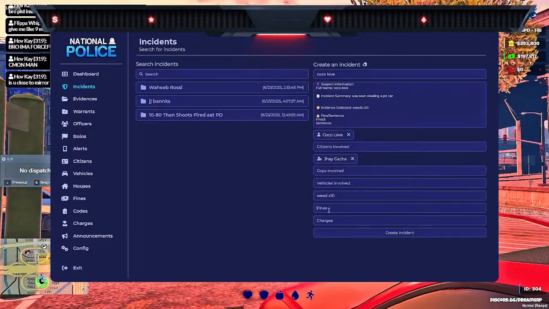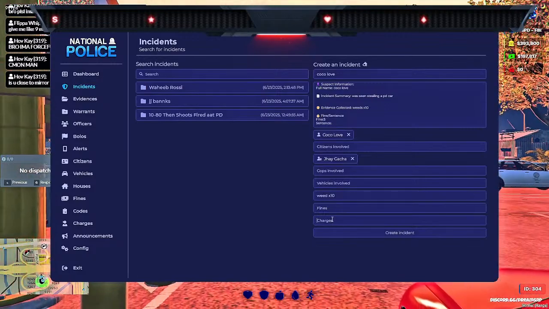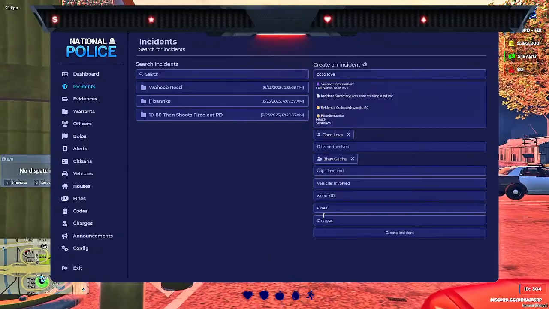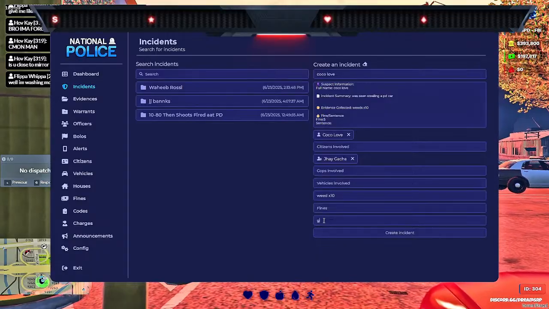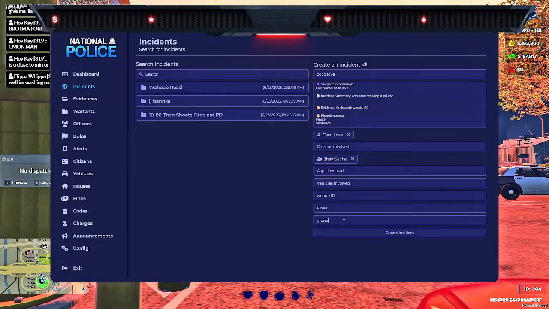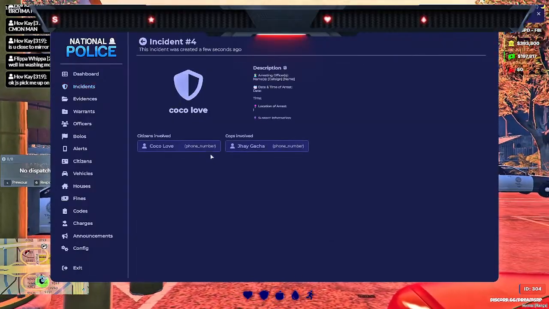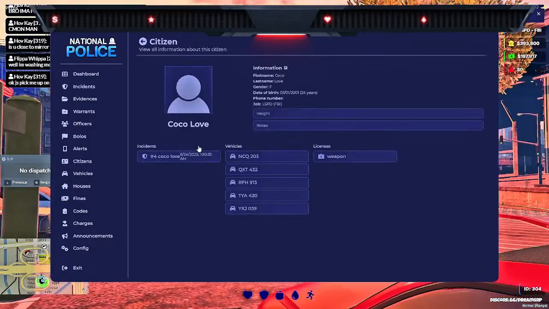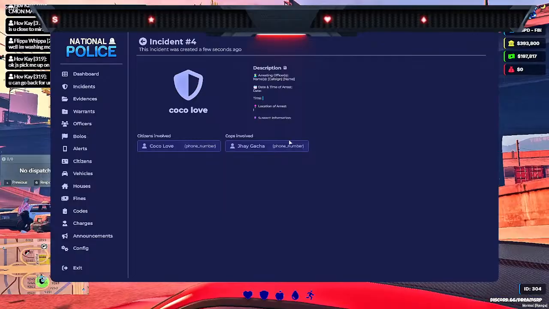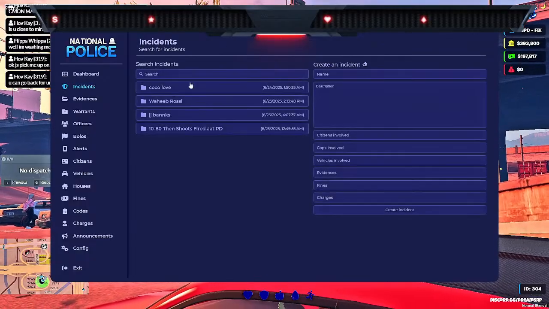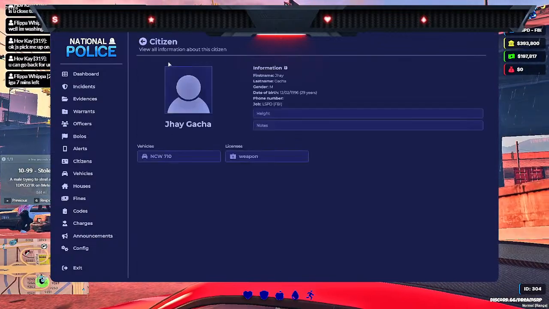Sadly, we don't have the charges here. Oh wait, let me do this. Grand Theft Auto. Oh no! Oh, I didn't mean to send it. Let's see if we can add it. No, sadly we cannot add it.